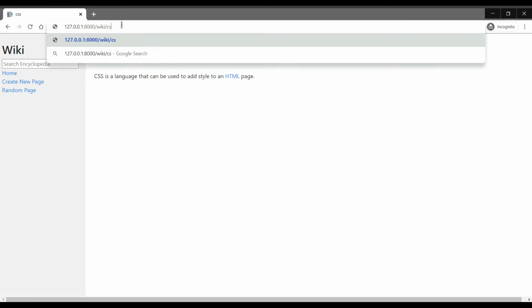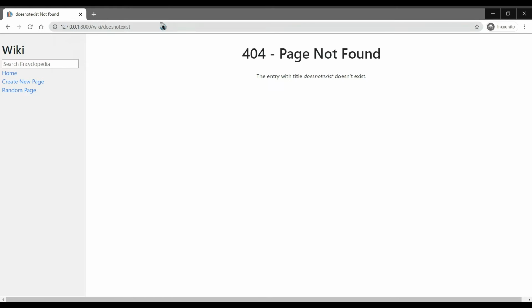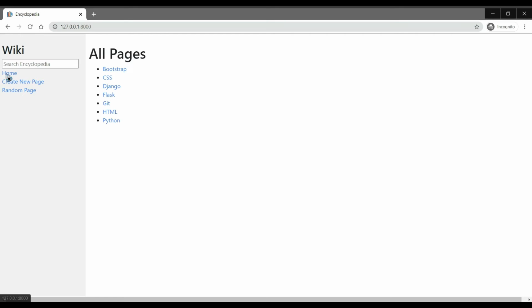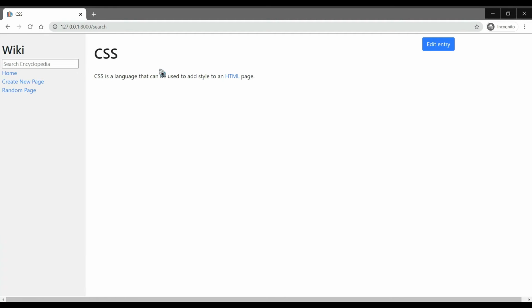However, if I try to get something that does not exist, right, I'll get a 404 page error, page not found error, right? Now, the next thing we take a look at is this search functionality. I can search for entries. So if I search for a literal entry, notice here that it's not case sensitive. I get taken to that entry.